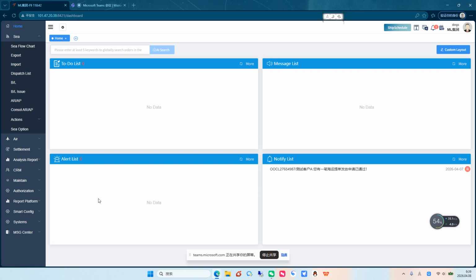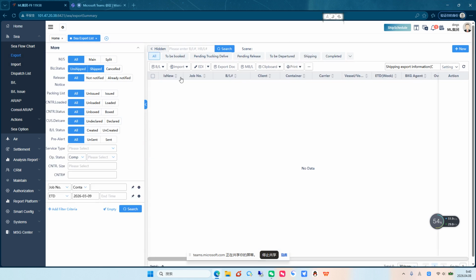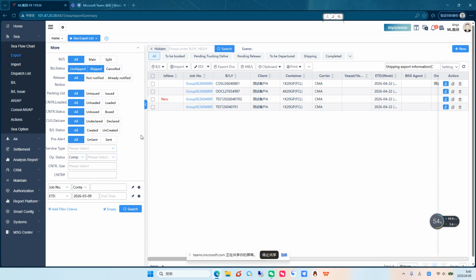Now, let's move on to the ocean freight. The left ocean freight, including export and import function. Because import is similar to export and it's simple, now we emphasize the export function. The system links to a new interface.